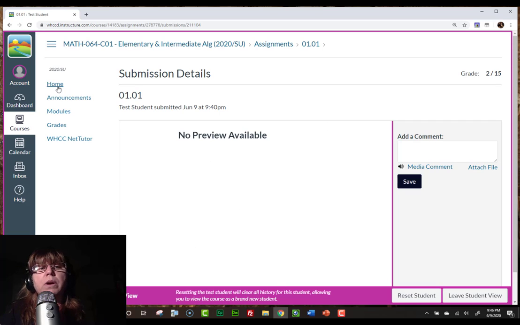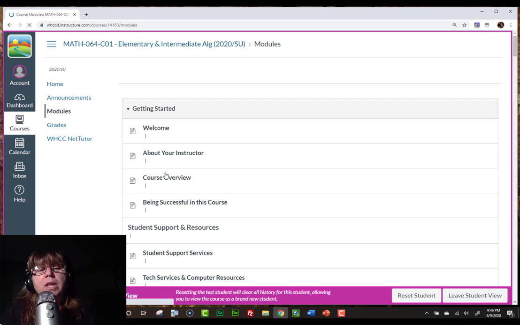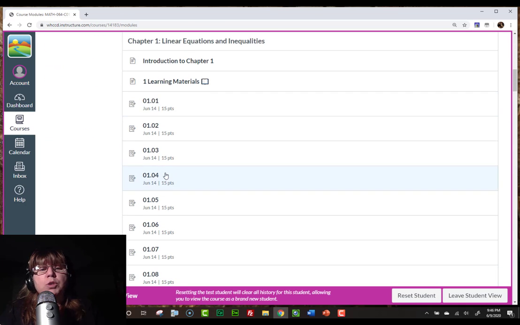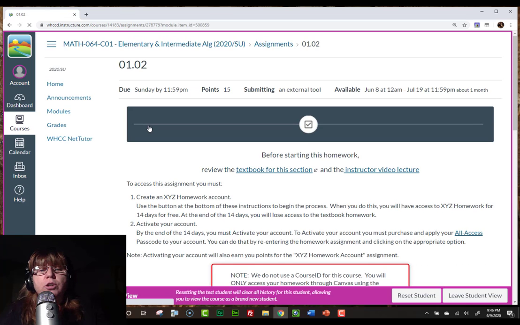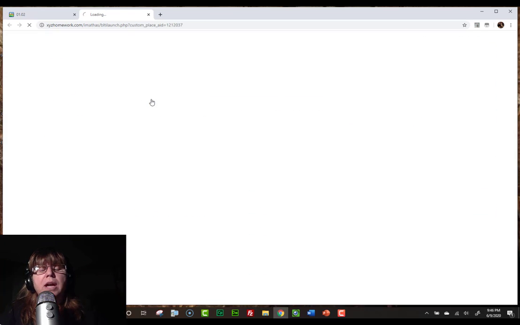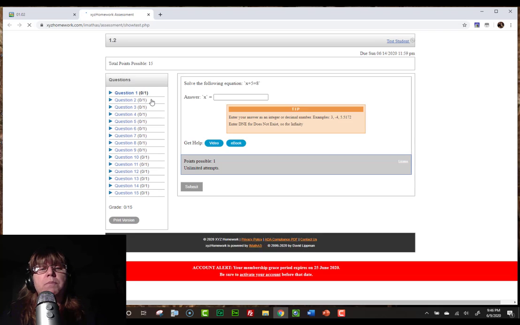So again, if I want to go to my homework, either click on modules or home. If I click on modules, I will scroll down to my module and I will click on the homework I want to do. So I'm just clicking on a new homework, open it up, and I can keep going with my homework. Okay, and this red bar is there to remind you you have to activate your account.